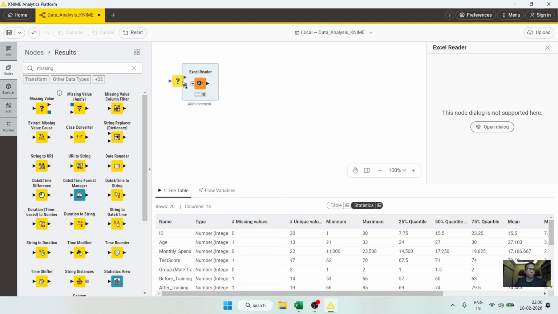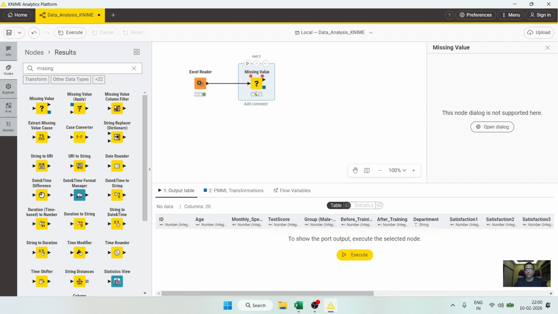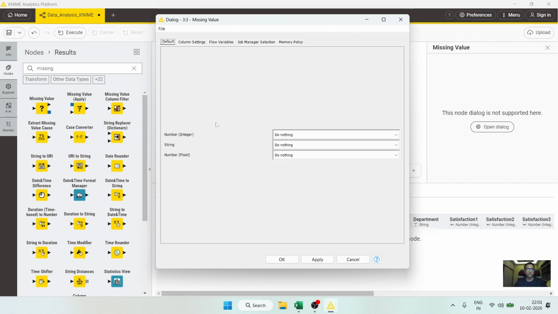So we just have to drag and drop that node here, and we have to connect our data with this node. And you can see here the yellow signal has been activated, and now you just have to right click and configure. So when we see any data set, there are three types of data available. The integer, that is the number format, string, that is the text format, and number float, that means the decimal number.